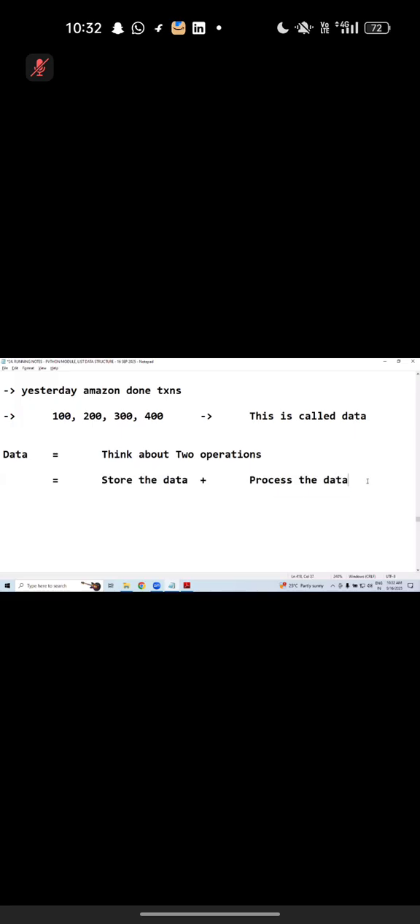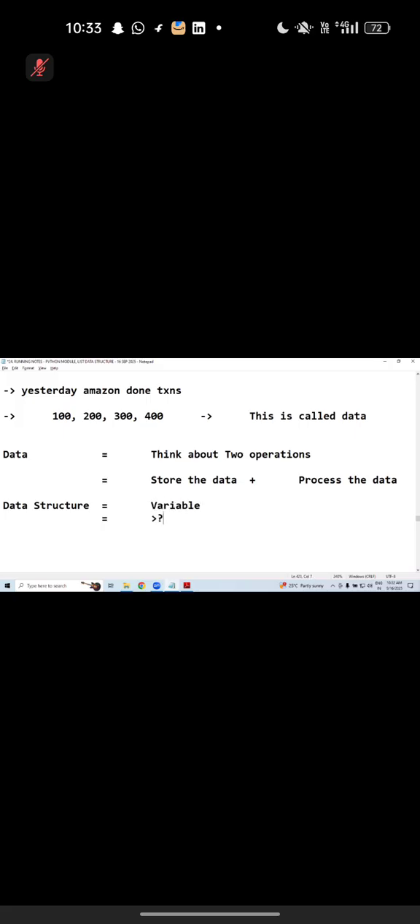Very good. Daniel, how to do it? By using data structure, we can do these 2 operations. Data structure is a variable. By using that, we can store the data and we can process the data.